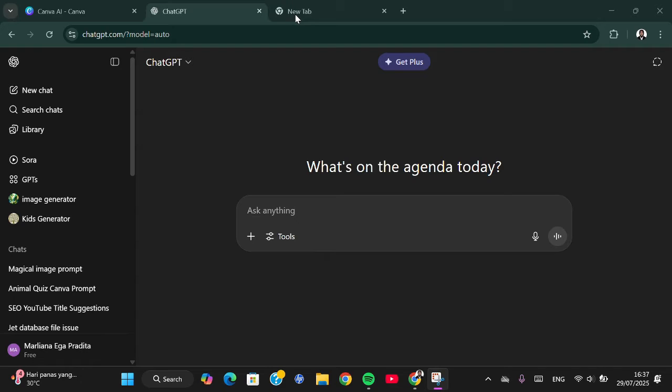First of all, you can visit chatgpt.com or you can open up the ChatGPT application. And here I have already opened chatgpt.com. Then we can ask ChatGPT to generate an image for us. You can either turn your photo into an AI image or you can generate an image.